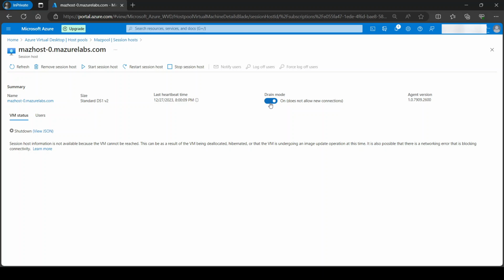We do want to switch this to drain mode. So currently it's off, but we do want to switch it to on, and what this does is it does not allow any new users to log into this machine.